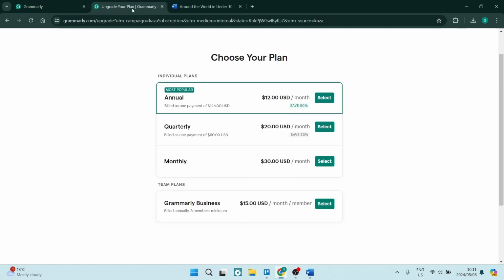But if you are using Grammarly to write articles or do any type of writing content for work, and you need to be accurate, maybe you're communicating with clients, maybe you are writing website content and you need to be super accurate, then I would say $12 really is not a lot to be paying.